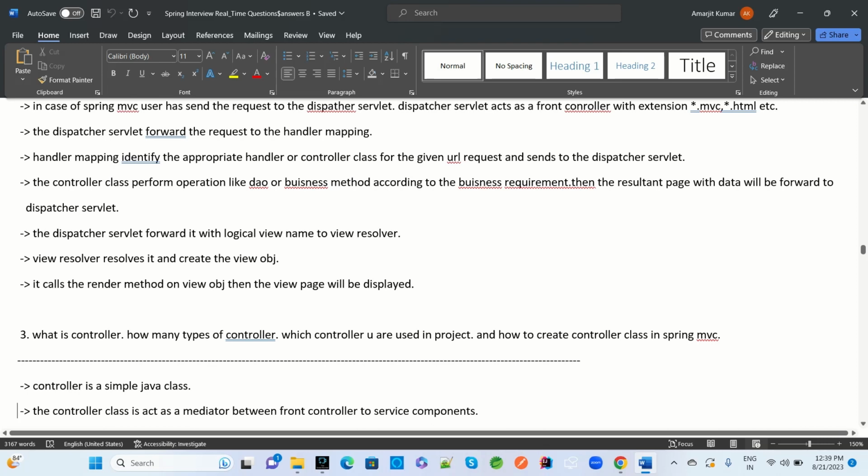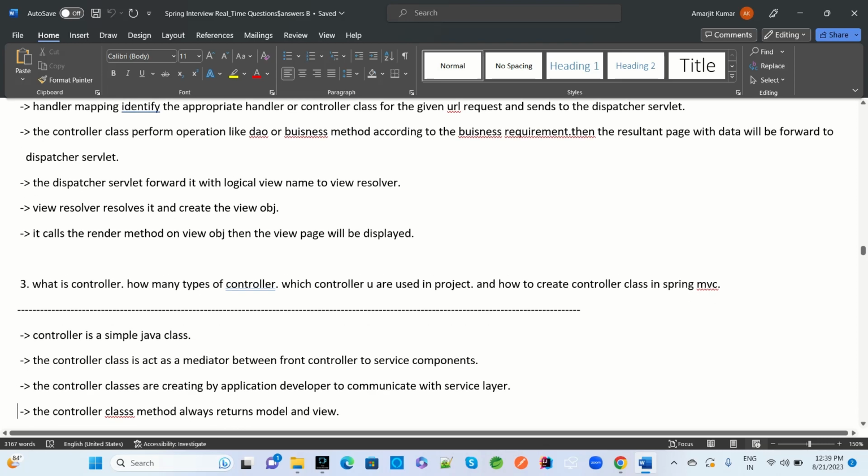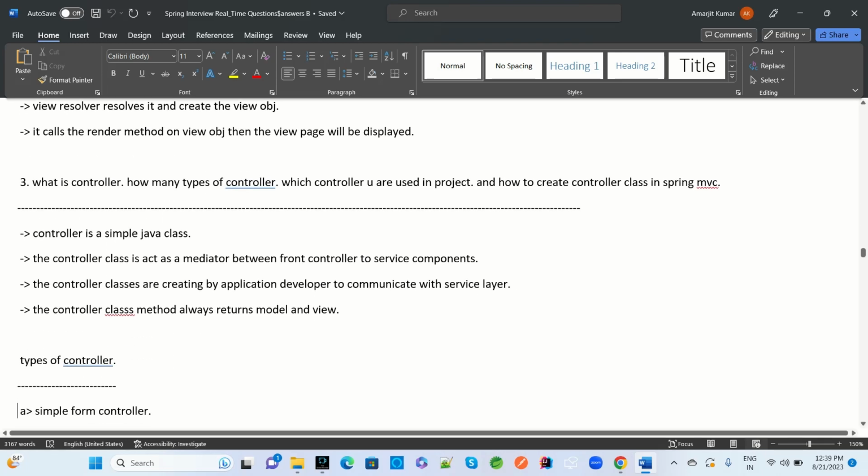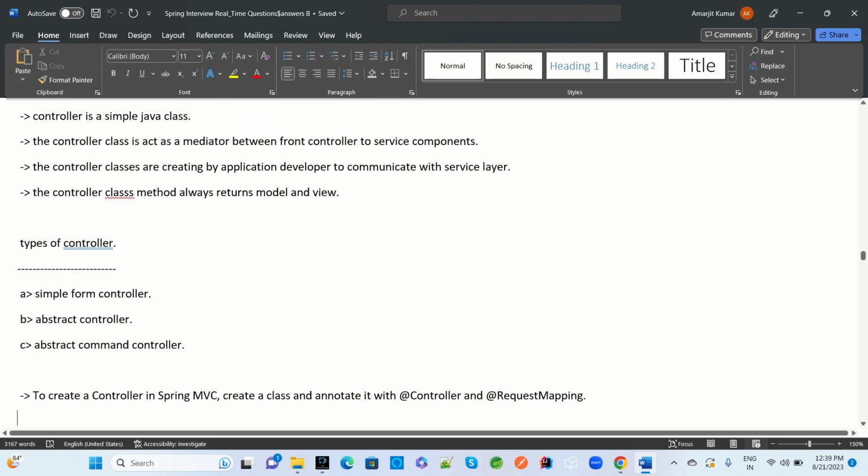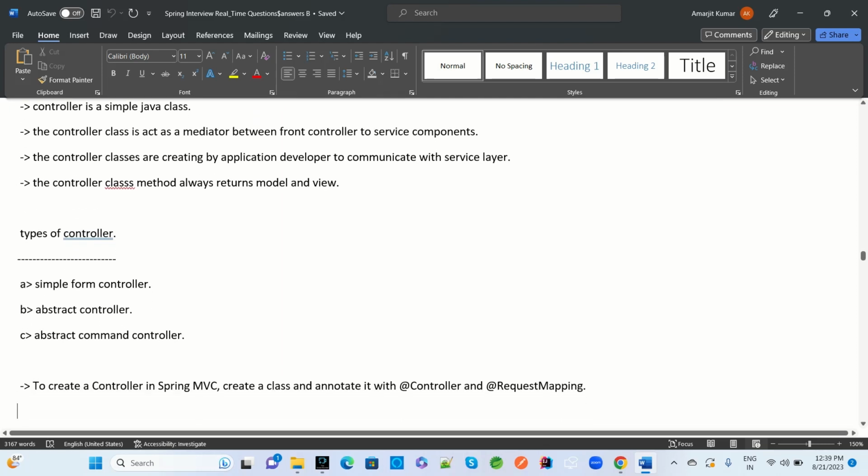The next question is what is a controller, how many types of controller are there, which controller you used in your project, and how you created a controller class in Spring MVC. So these are the types: simple form controller, abstract form controller, abstract command controller.